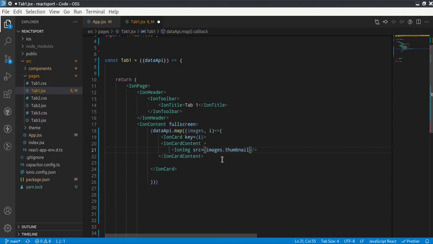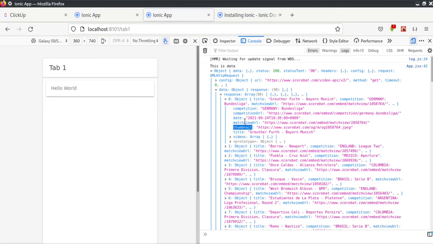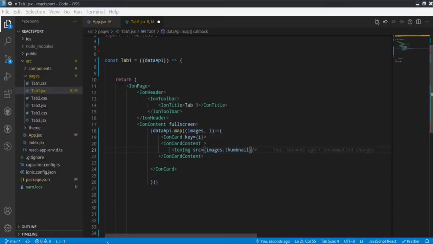I hope you know where we are getting this thumbnail from. It's from this here, because this particular thumbnail is what we need. So that is what we are trying to grab in code here. All right. So images dot thumbnail. So we say data dot map images, and that's all we need to do. We are mapping out all the thumbnails.